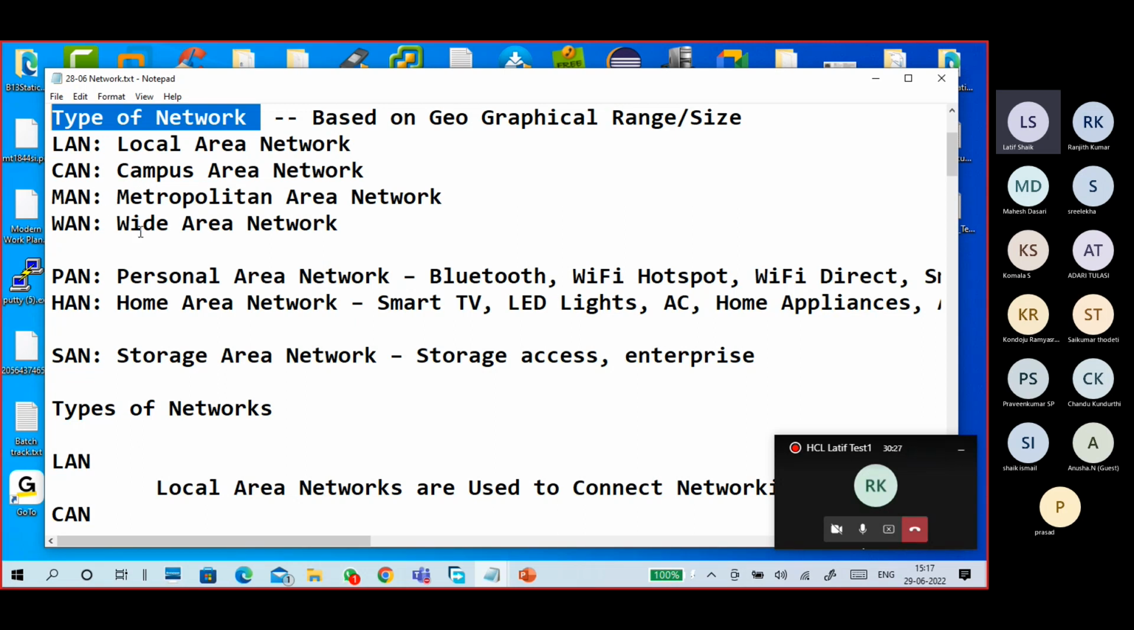MAN, metropolitan area network. So what is a metropolitan area network? It is within the city limit. You have different departments in a city, and they are communicating with each other. You establish a connection between those departments within the city. That is a metropolitan area network.